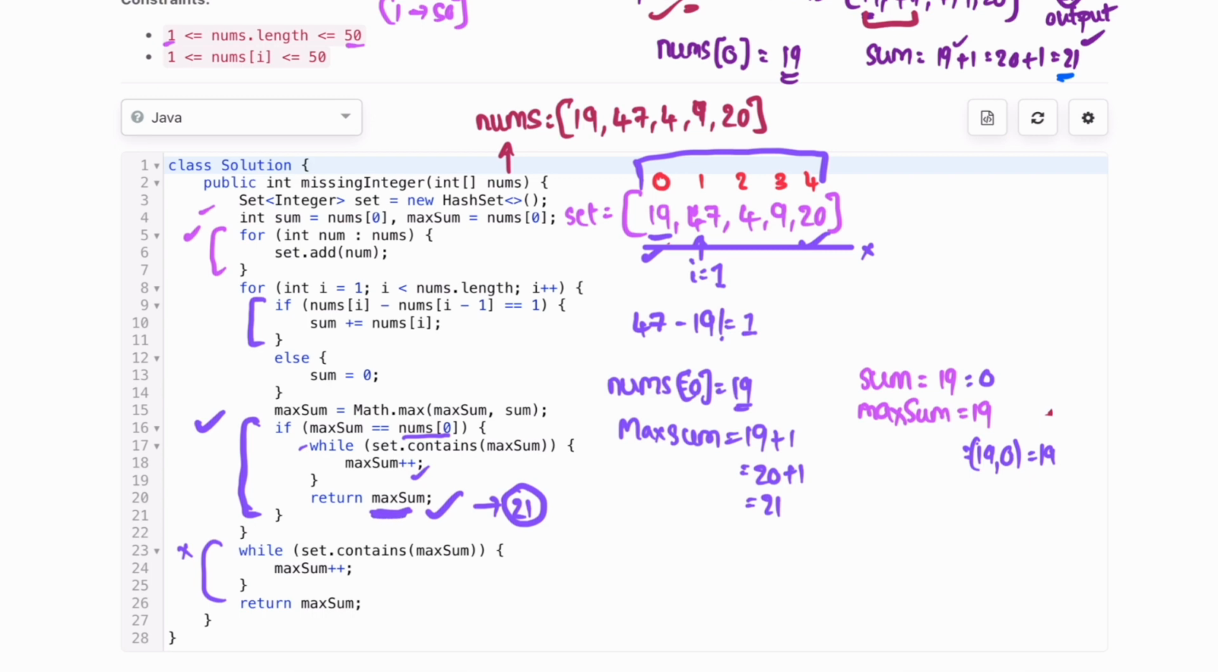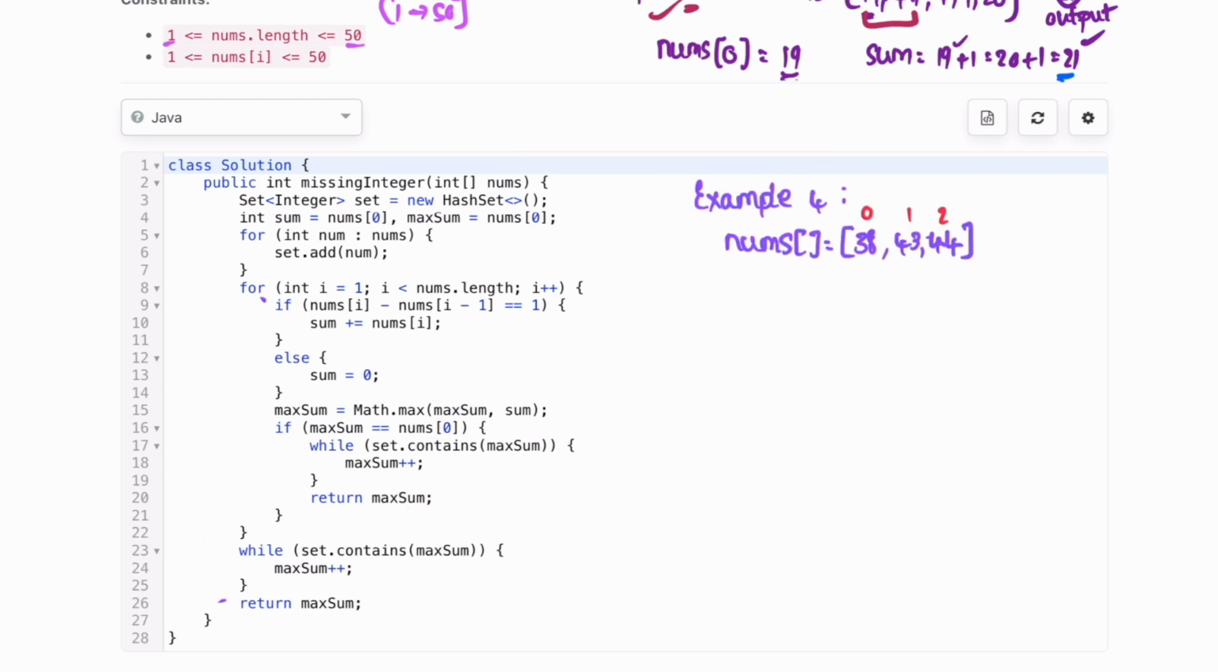So this is the main part of the question. Now this is a good example to test our code with. So we are giving the input 38, 43, 44. So we might think 43, 44 is a sequence, but that is wrong because this is coming from the second part of the sequence. If we don't find a sequence in the first part, the first element, nums of 0, is going to be the longest sequence.